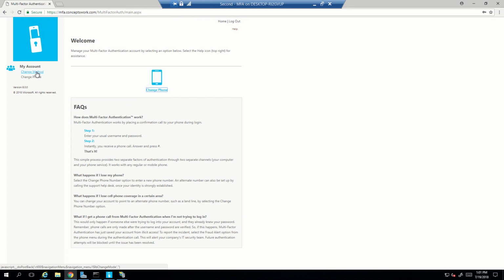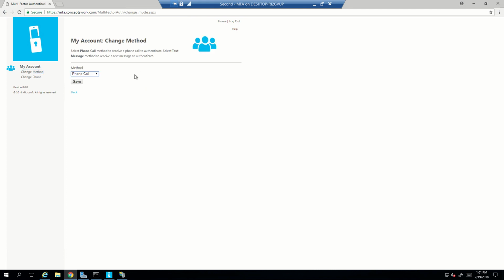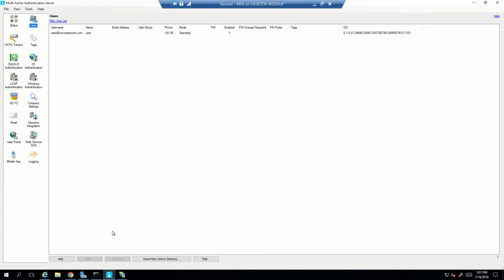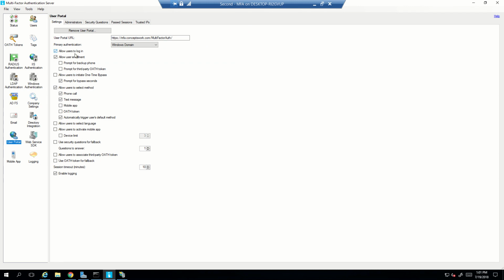When I click on change method, I can choose any other method like phone call or text message. This depends upon the configuration that you want your users to configure. If we go back to the user portal now and talk about the rest of the configuration, these are all the configuration options which you can customize as per your requirement.